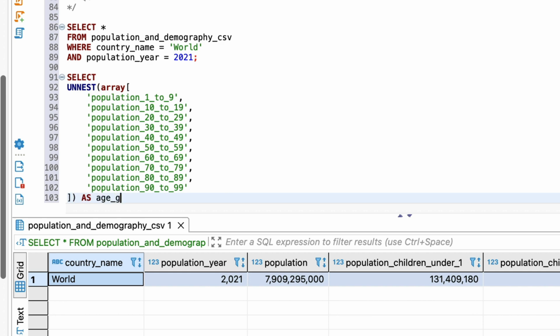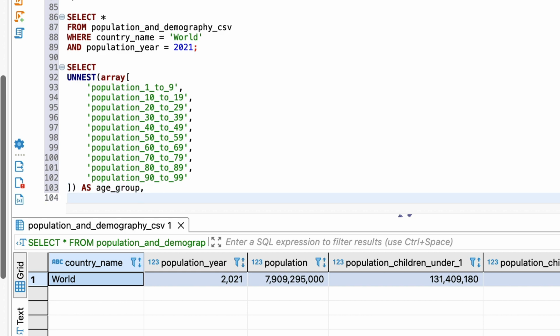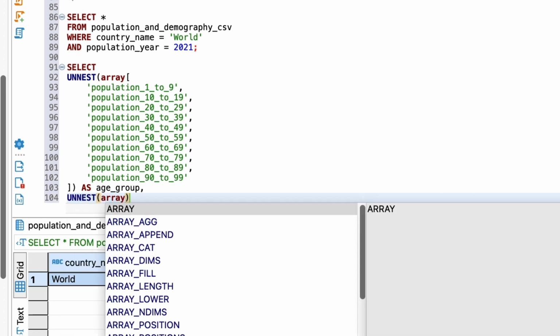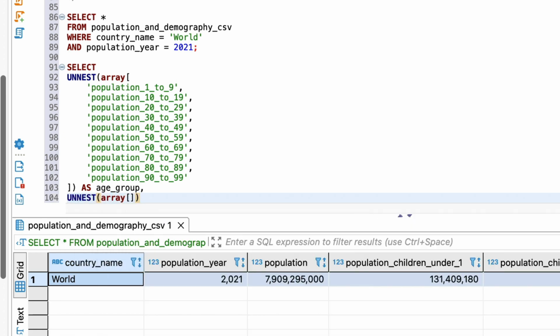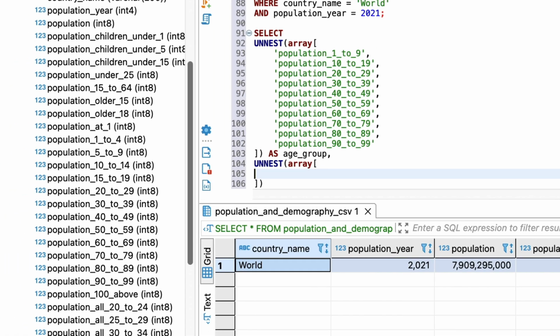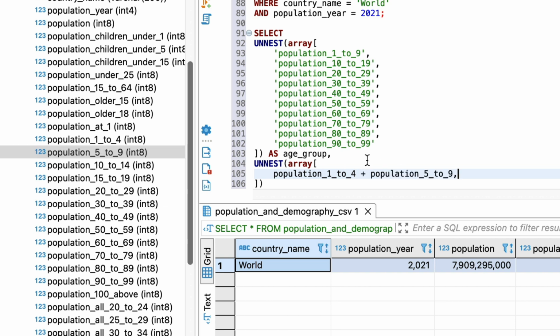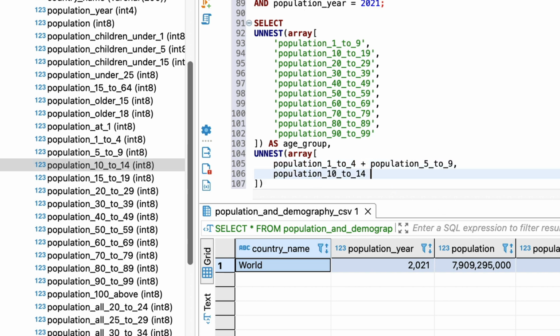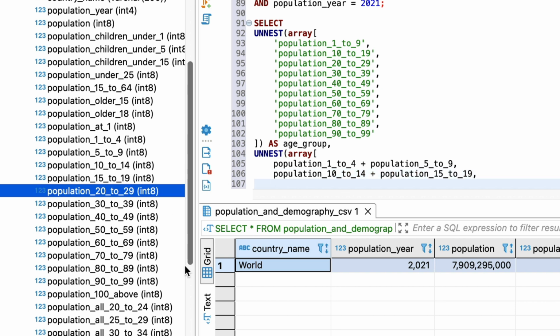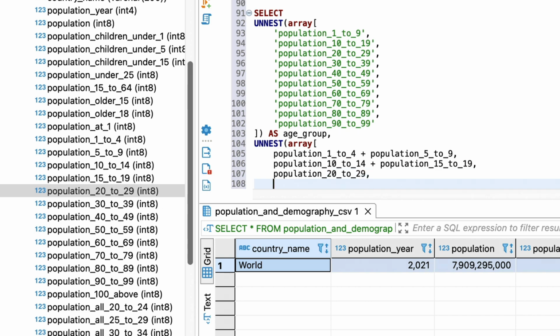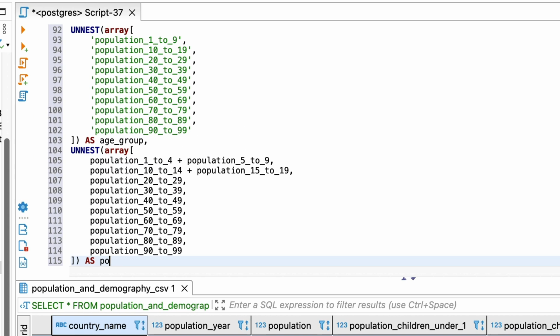After the sets of brackets, we add a column alias. We'll call it age group as it describes what this data is. Next, we need to define how the population is calculated for each of those rows. We write another unnest function, then an array. Inside the square brackets of the array, we add in each of the database columns we want to use. We then separate them with commas. Also, for the first column, we add both the 1 to 4 column and the 5 to 9 column to get our 1 to 9 value. We can do the same for the 10 to 19 value. We'll call our column population.